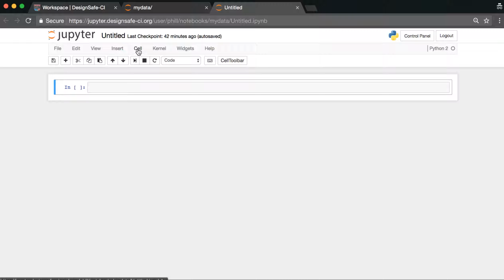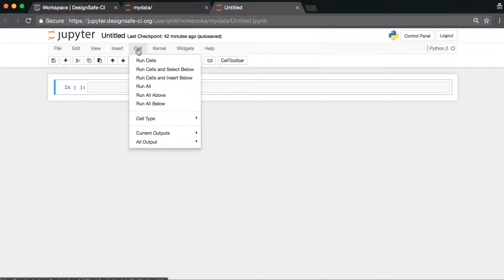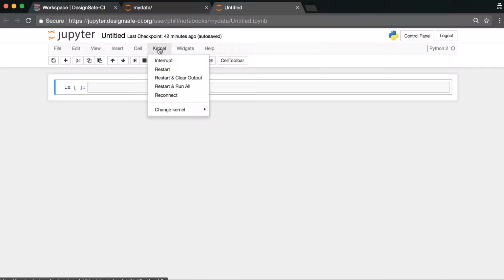Now, another important option in the menu is Cell. This is especially important if you stop your notebook and then want to restart it at a later date. You will need to rerun any code cells in order to continue working, and that's where you can do this under Cell. And Kernel is also really important because sometimes we write code that's a little buggy and we just need it to stop, in which case we would interrupt the kernel or maybe restart it.